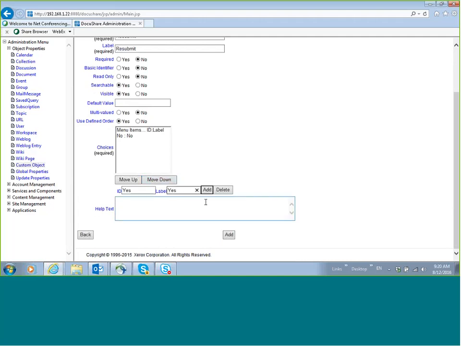Always want to keep them consistent. If you're going to use a lowercase ID, then use a lowercase label. All right, that's it. Add. Right at the bottom.